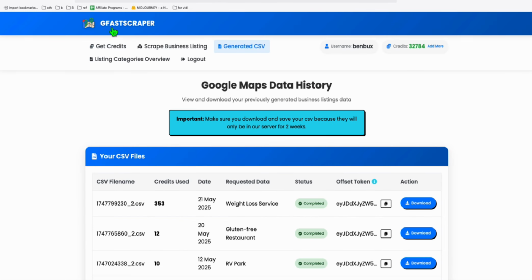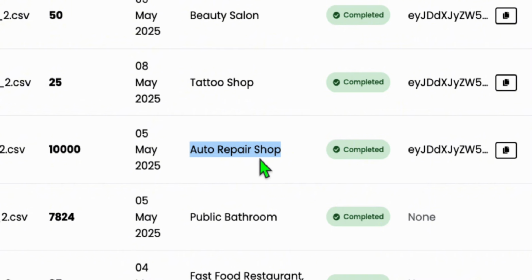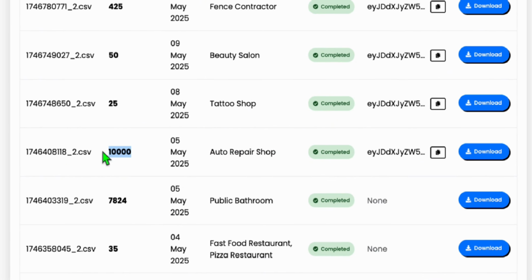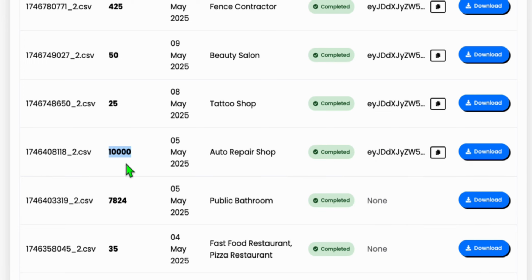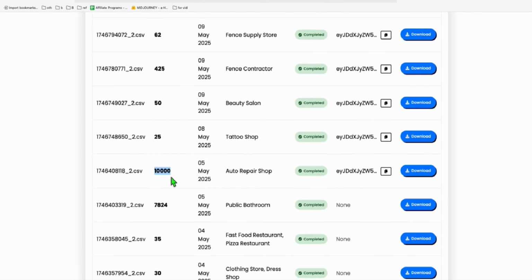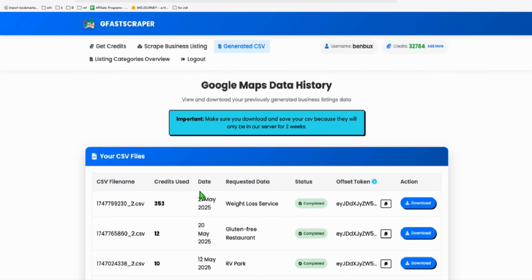So you can go to GFA Scraper if you want to scrape your listings. It's 3 times cheaper than Outscraper. Before I was using Outscraper, but I switched to GFA Scraper because I can get the data quite a bit faster. If you want to get a larger directory, for example, auto repair shop, you can see right here, you can scrape the first 10,000 and build your directory. Then you can use this token to subsequently get the next 10,000 auto repair shops, supposing there are more than 10,000 listings. So you can start with a small listing and then use the token right here so that it will not scrape the same listings that you scraped before. All right, so that's one advantage of using GFA Scraper.